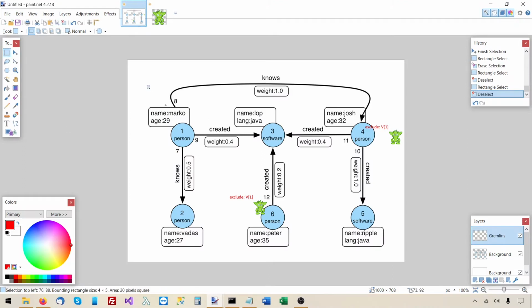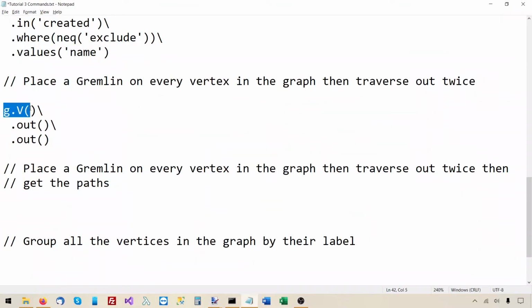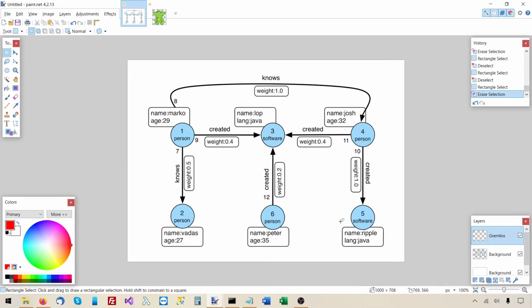First, I will delete these gremlins from the previous traversal. And the first step, g.v, we said this will place a gremlin on every vertex in the graph, but it will be just too many gremlins if I try to consider all the gremlins at once. So I'll just consider them one at a time. I'll start by considering the gremlin that will start at vertex 1. This one will be placed here by the first step and then will move out once along any outgoing edge, no matter what the label is. Doesn't matter if it's a nose edge or a created edge. We just called out without passing any arguments. So any outgoing edge, the gremlin will follow it.